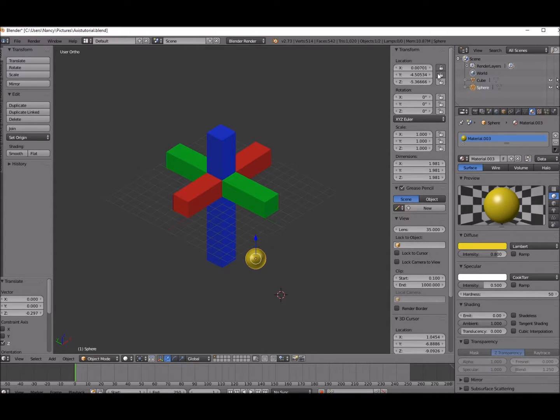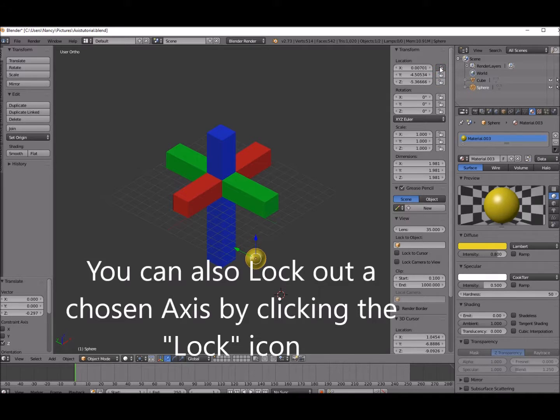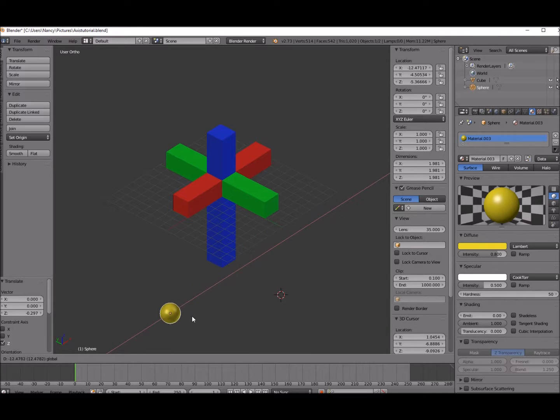What I'm also doing now is locking out X and Y, which means I can't go any other way. This comes in handy sometimes in case you don't want to move in a certain direction. You can actually lock out certain axes.